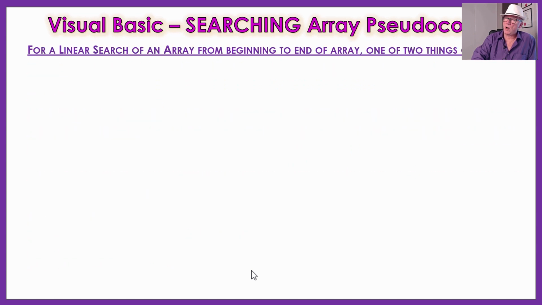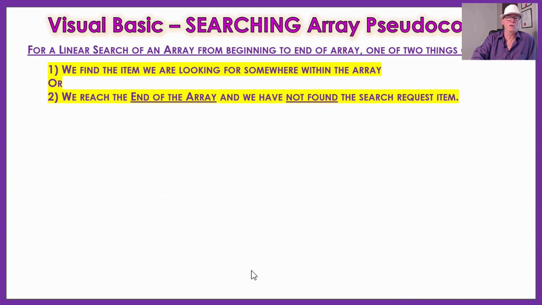Now, before you write the actual code, we're going to go through some pseudocode. For a linear search of the array, we start at the beginning of the array and start looking to find a match for the name that they've typed into that text box. So one of two things can happen. We find the item we're looking for somewhere within the array, and that's good. We can say a message that it's found, or we reach the very end of the array and we have not found that item which they put in the text box, and so that's a not found result.